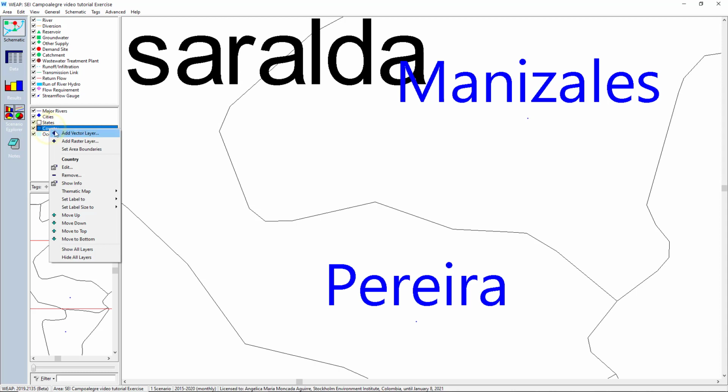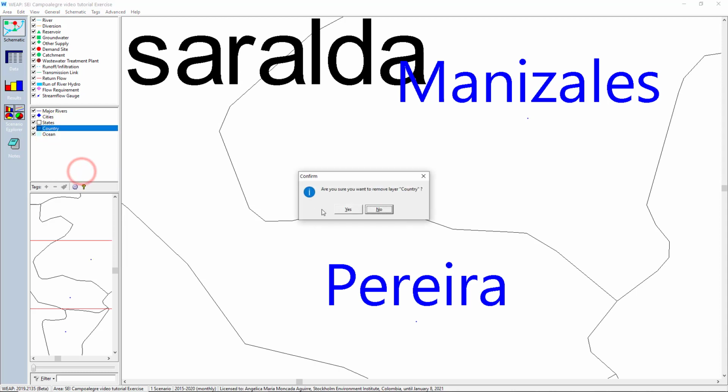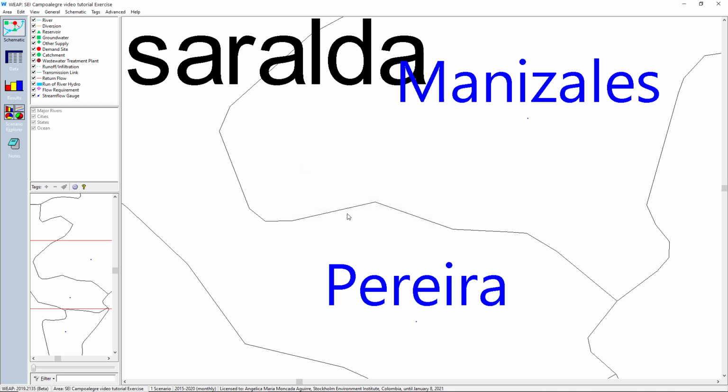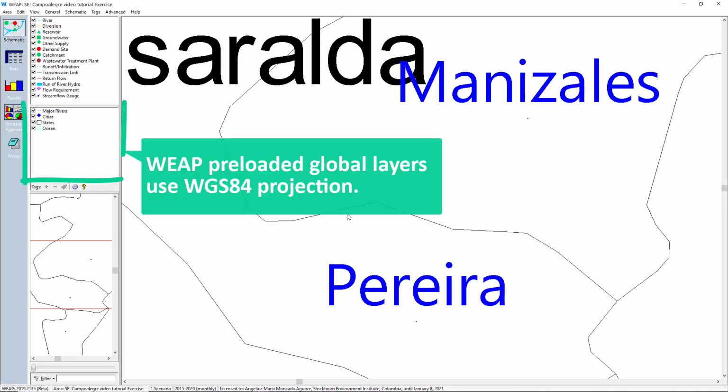Right-click on the layer you want to remove and select Remove. A confirmation window appears. You can select Yes or No. I am sure I want to remove this country layer. The projection of the default layers is WGS 84. We will work on this projection, meaning all the layers we want to add must have a WGS 84 projection.